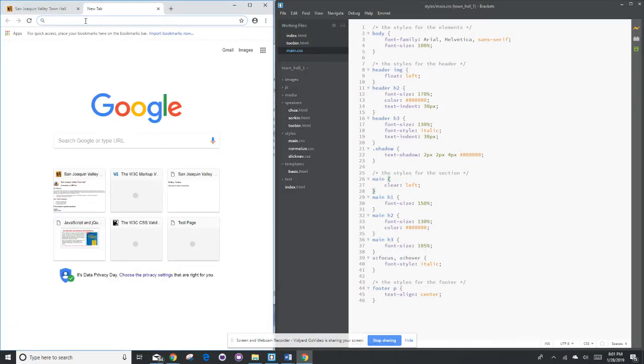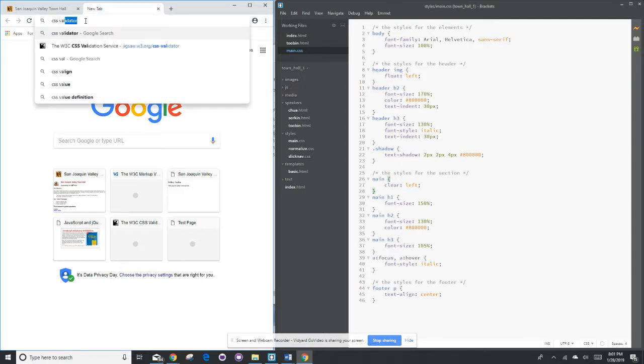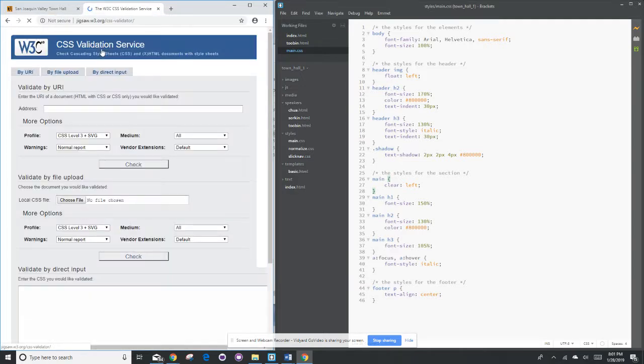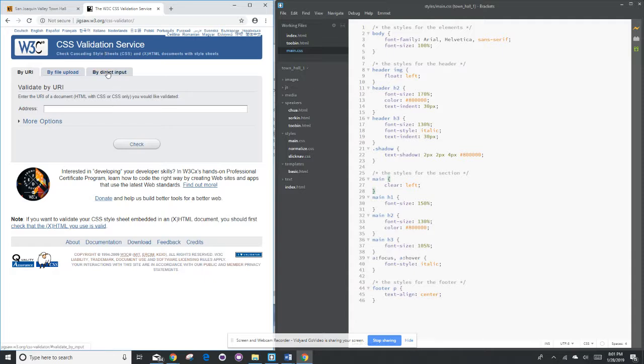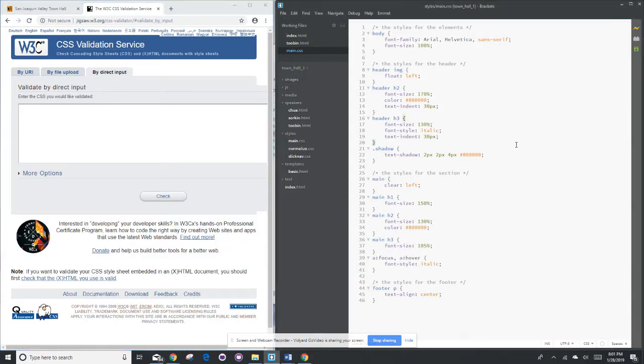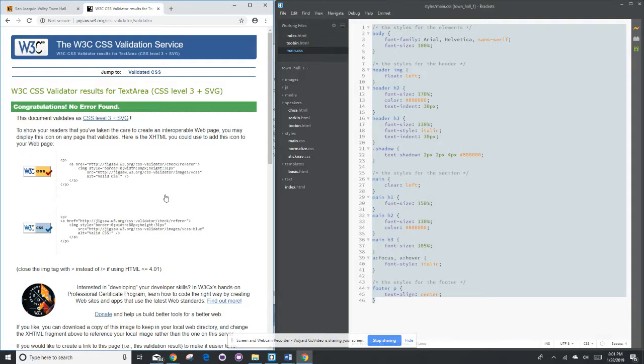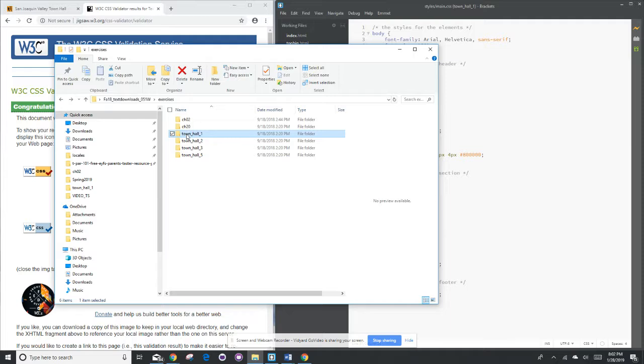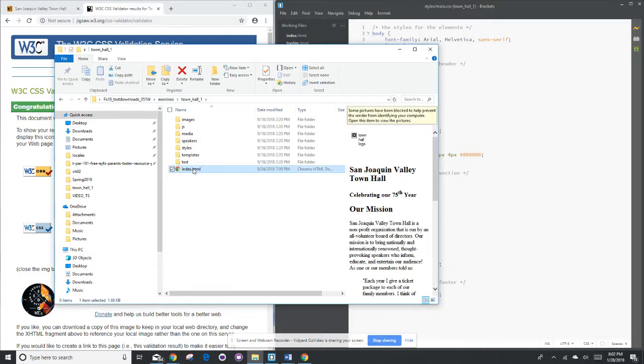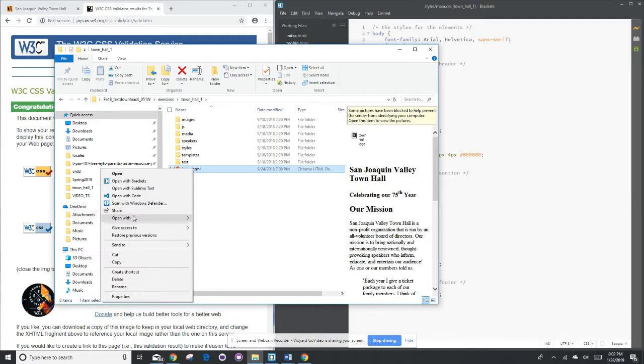So I'm going to do a CSS validator, and I'll just do it by direct input. Come over here and select all, Control A, Control C, Control V, check. Congratulations, no errors found. Okay, so now I know that I'm validated. And now I can go back and check in my Town Hall 1, right-click on index.html, open with, and try a different browser. Oh, I do have Explorer.